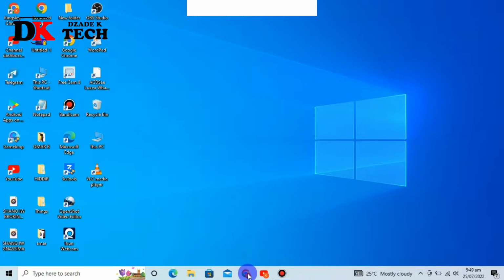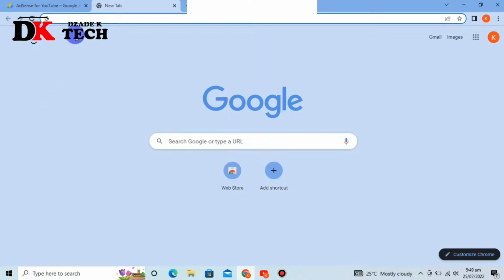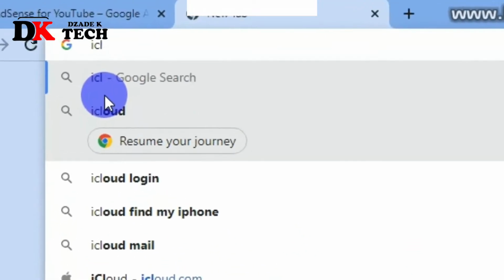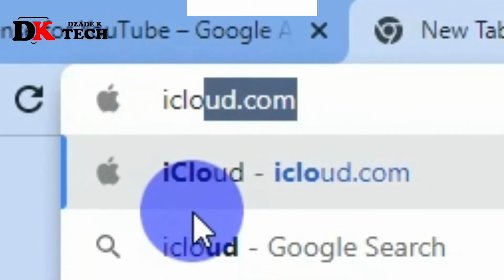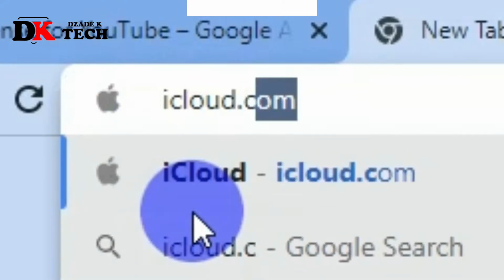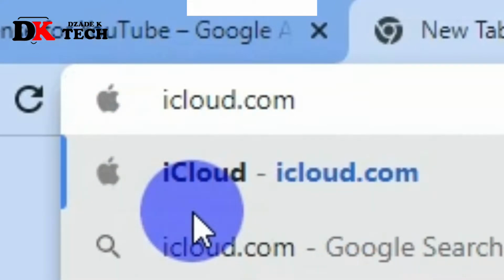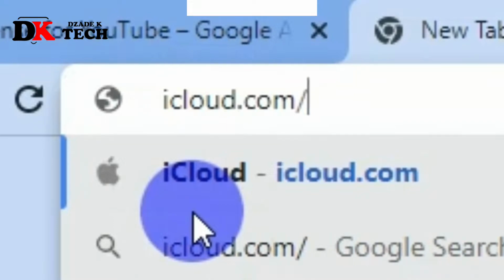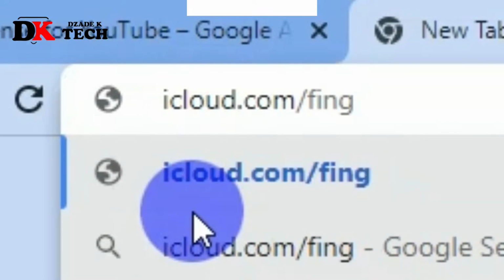So when you launch your web browser, I recommend Chrome to everybody because it's the safest web browser I know. Yes, so when you launch Chrome, you type in icloud.com/find or /find. So you load this website.